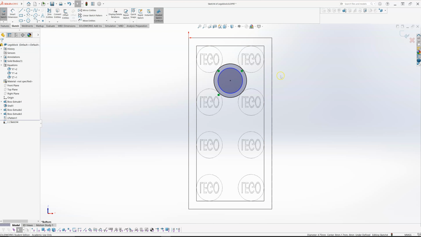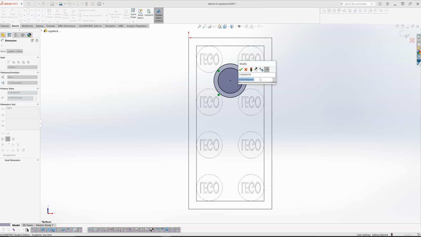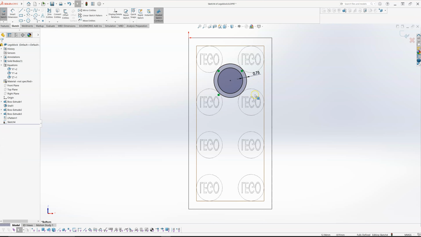So we can give that a dimension. So right mouse button and slide up to get the dimension tool. Rather than giving it a diameter, what I'm going to do is click on the inner circle, click on the outer circle, and that gives me the distance between those two. So I'm going to set the distance between those two circles to be 0.75 millimeters. That'll give me the wall thickness of that internal stud. And I'll just check now, but that sketch is fully defined. So I'm going to accept the changes to that sketch.